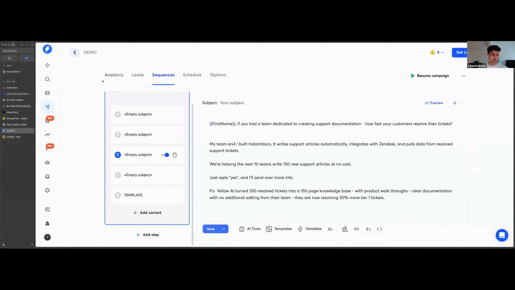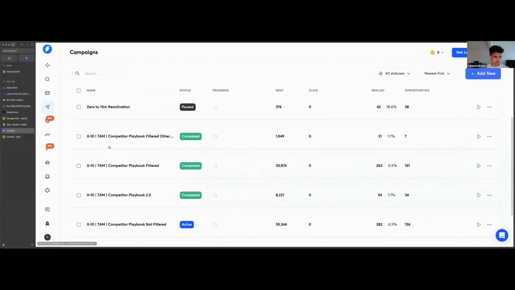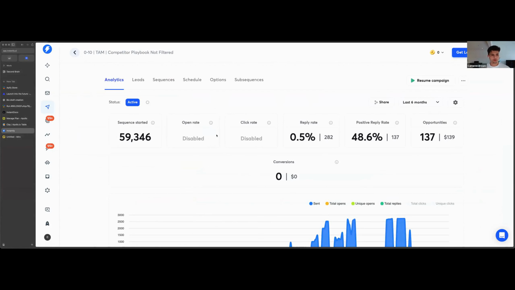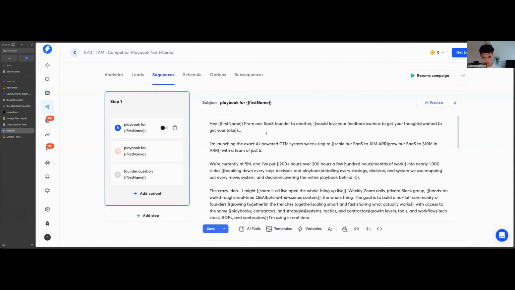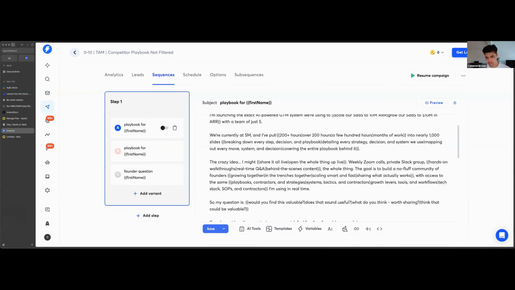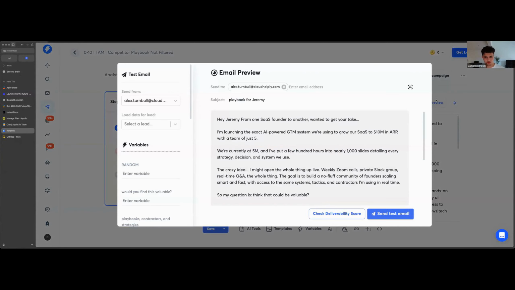I'll walk you through Spintax now, actually, inside Instantly. We'll pick this campaign. We sent a lot of emails here. So how Spintax works is you'll be able to see here, we've got like, would love your feedback. And we've got like a little dash, curious to get your thoughts, a little dash, wanted to get your take. And then what Instantly will do is if we click the preview here, it'll just choose one of them.